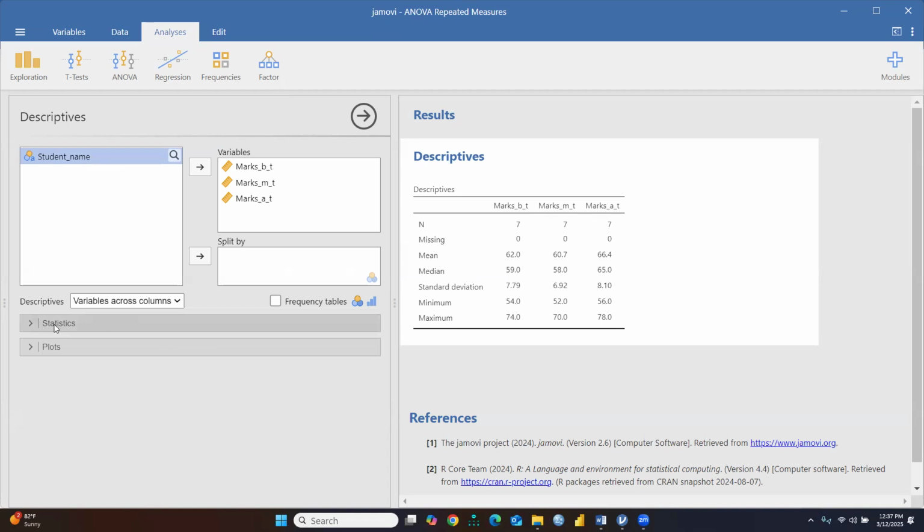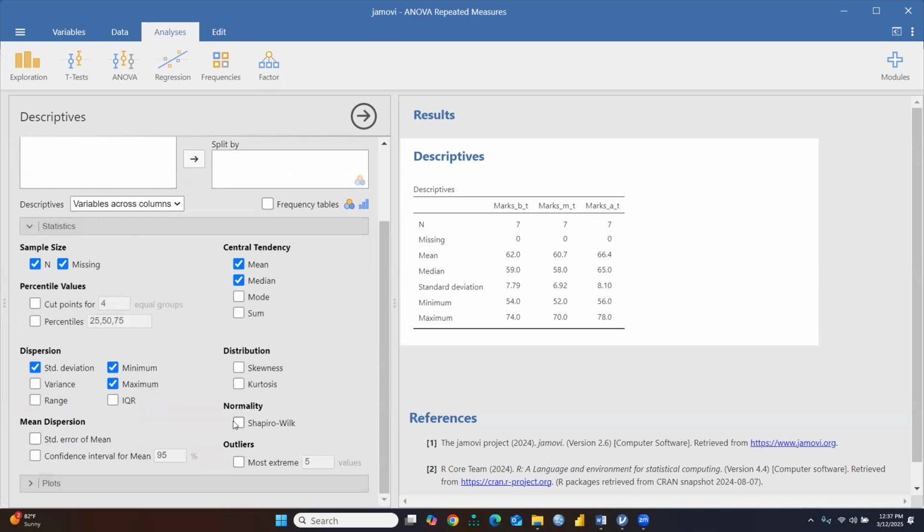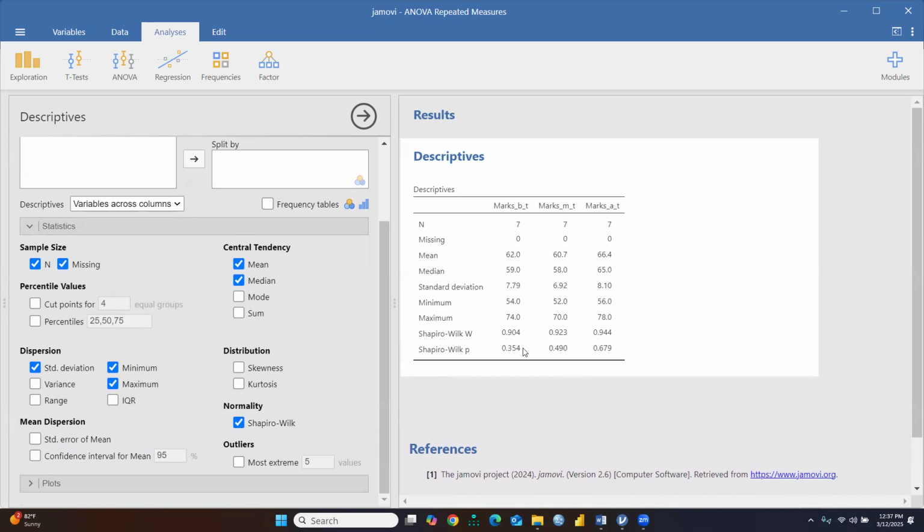We have to check whether this data is normally distributed or not. First of all, we go for the Shapiro-Wilk test, and let me check here. We can see the Shapiro-Wilk values 0.904, 0.923, 0.944, meaning these values are greater than 0.05. So our data is normally distributed. If the value were below 0.05, we would be violating this assumption, meaning our data is not normally distributed. But in our case the data is normally distributed, because the value is not less than 0.05, it is greater than 0.05. So the null hypothesis is accepted; that is, we have failed to reject the null hypothesis, and we can say our data is normally distributed.